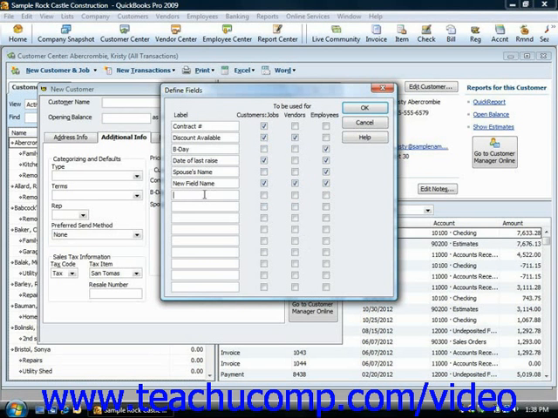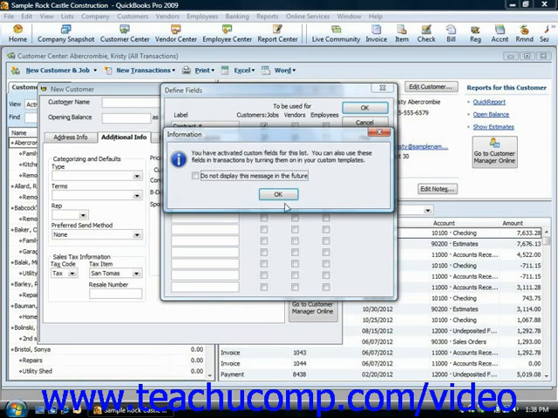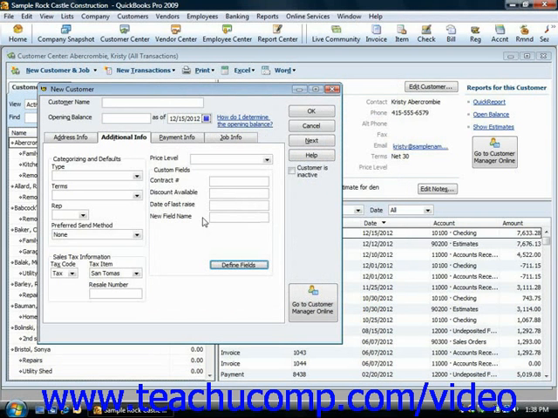Now once you've input the name of the field and where you would like that field to appear, you can simply click the OK button in the Define Fields dialog box. And then you should see it appear in your selected lists. Then you can enter in the field value as needed.